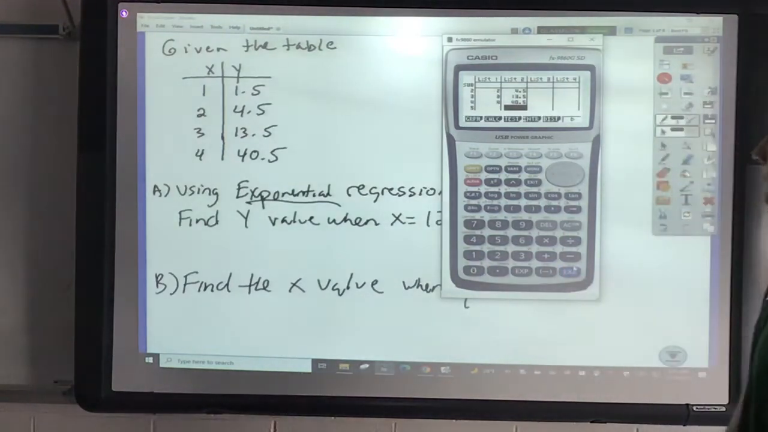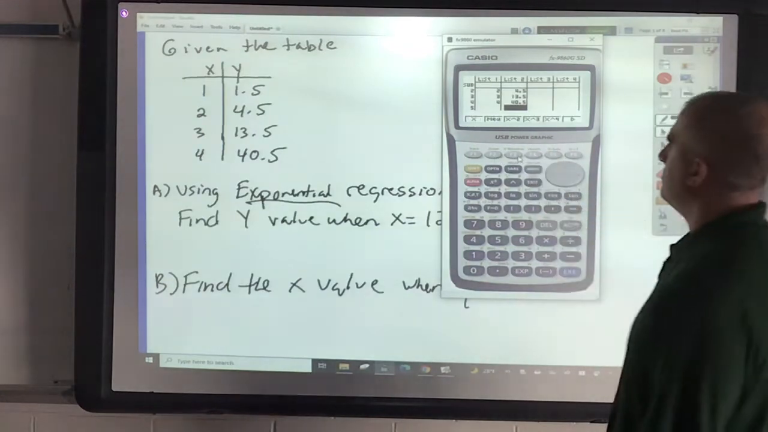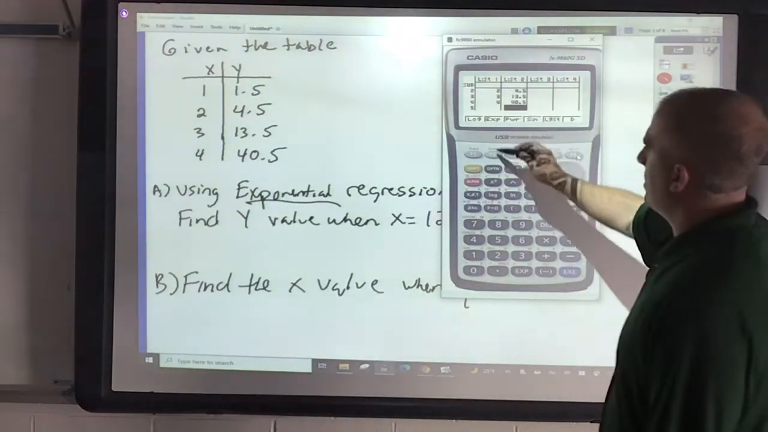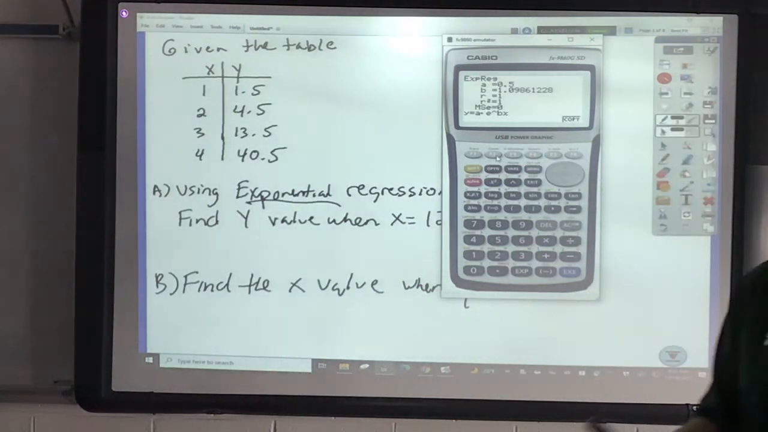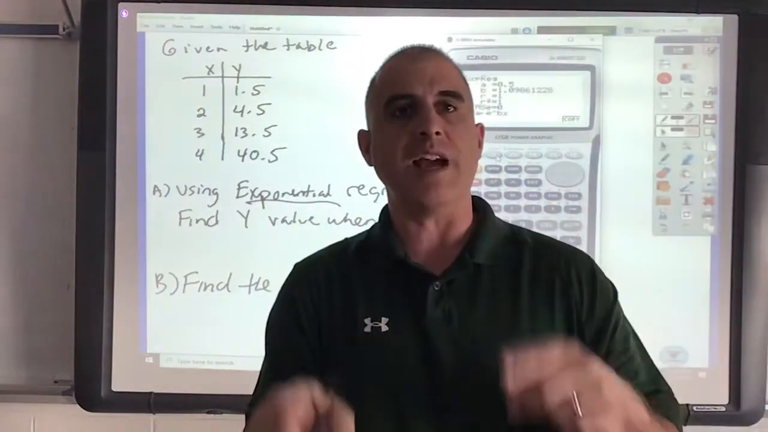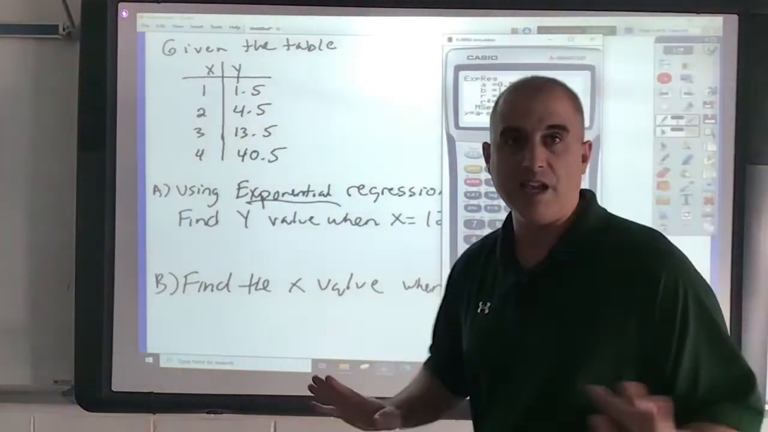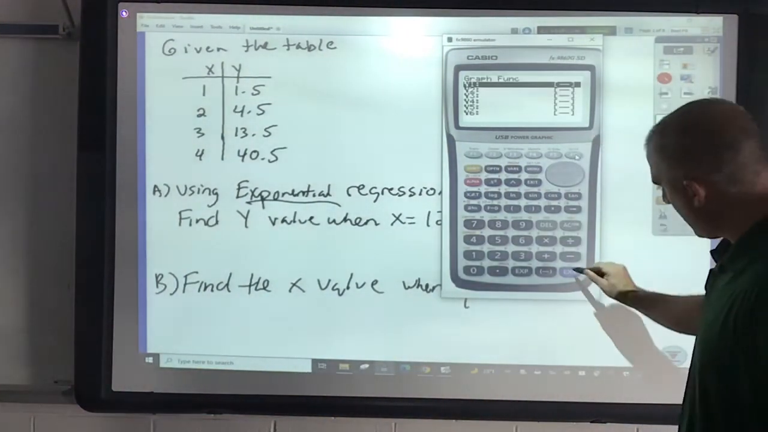Okay, all right. So I want to go to calc, F2, regression. I want to scroll over, so I hit F6, and I hit exponential. Now you have a choice on yours. You'll have a b to the x or e to the x, it does not matter. Mine automatically goes to e to the x. The equation is irrelevant. Just hit copy and then hit execute.